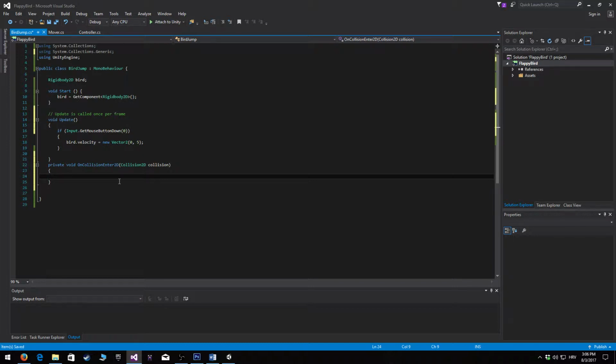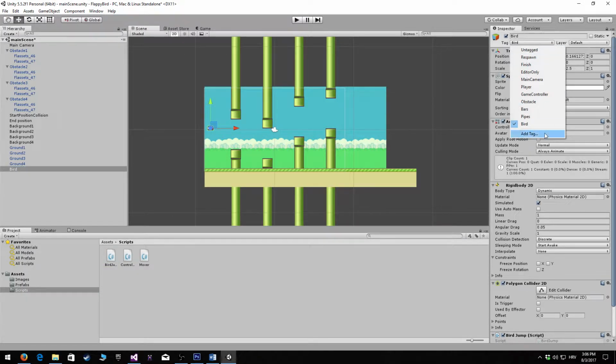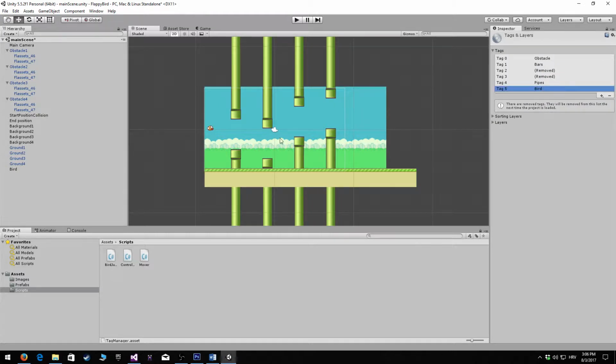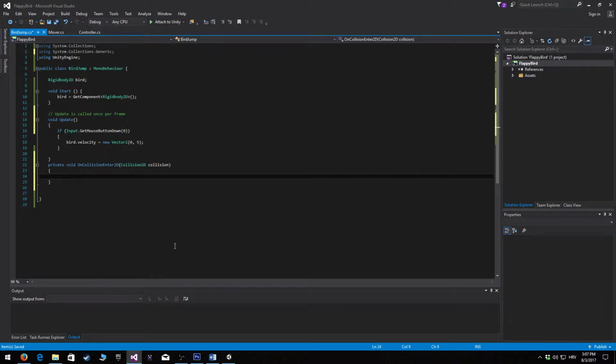What you're going to do next is give a tag to our bird. Just create a new tag called bird and add a bird tag to our bird. So just click on our bird, go to tag and add a bird tag to it. So our bird actually has a bird tag, but that won't really be necessary. I just do that for aesthetic reasons.